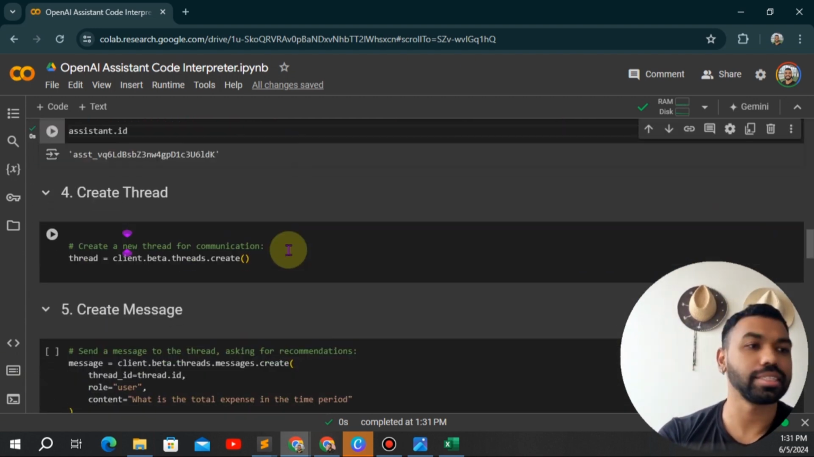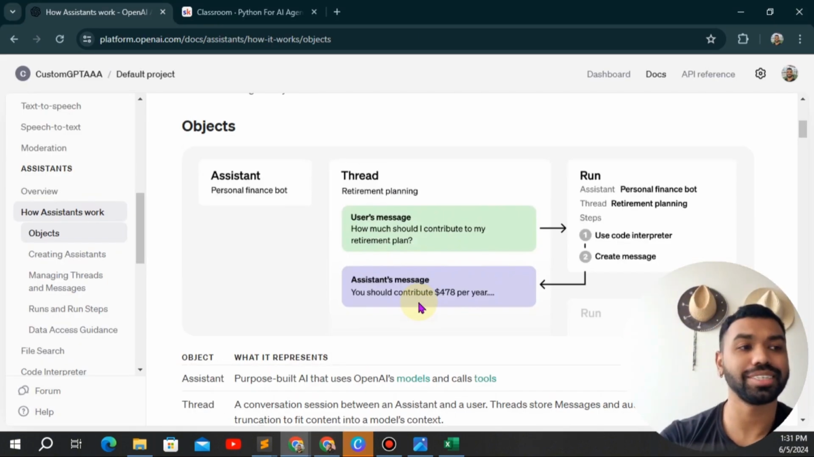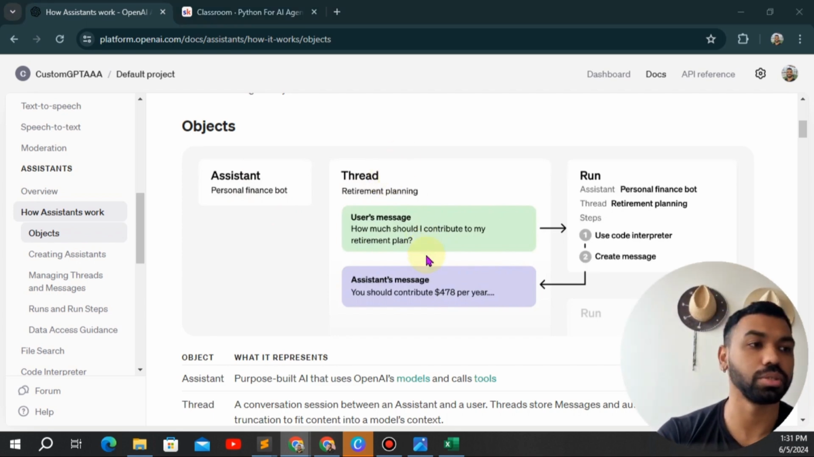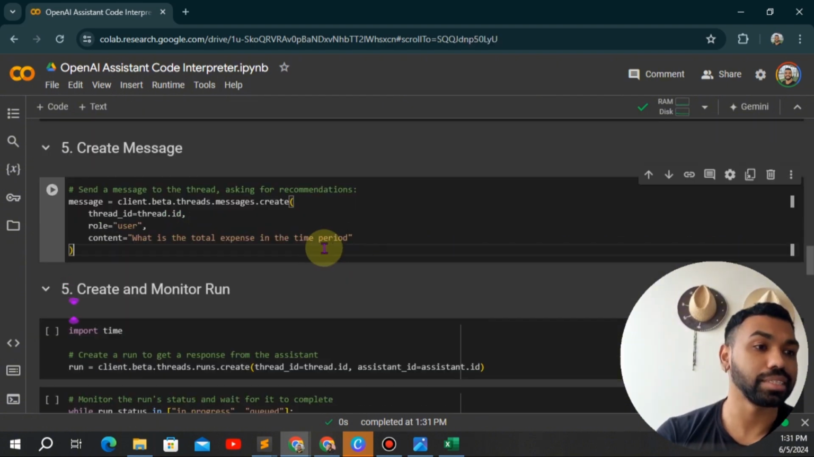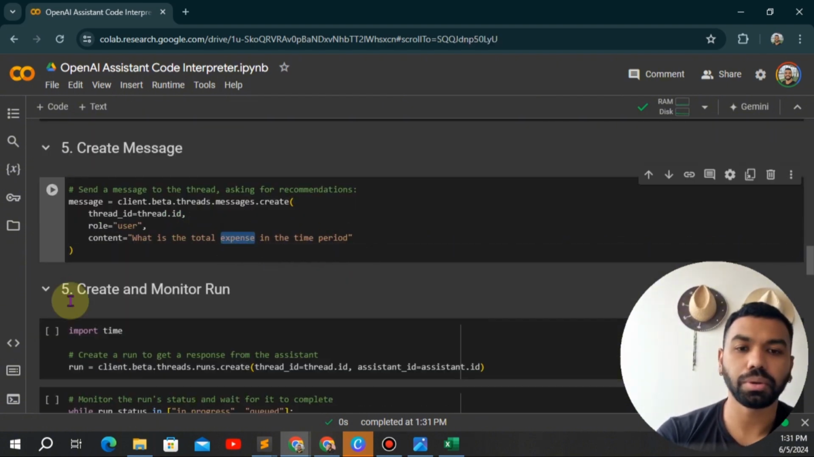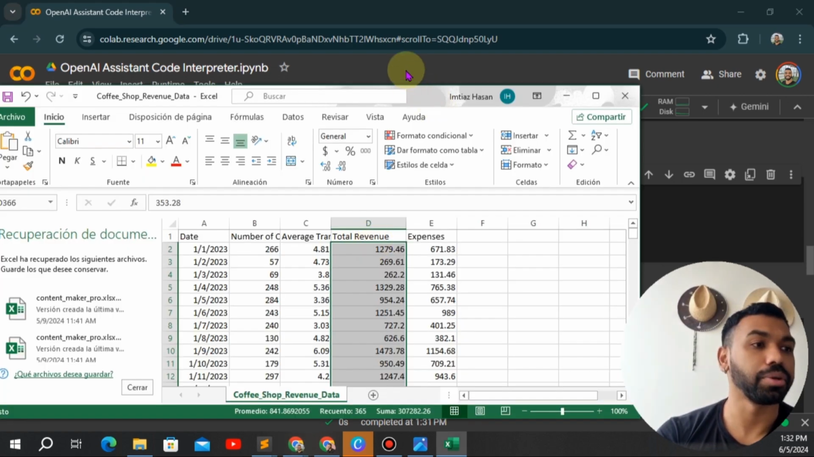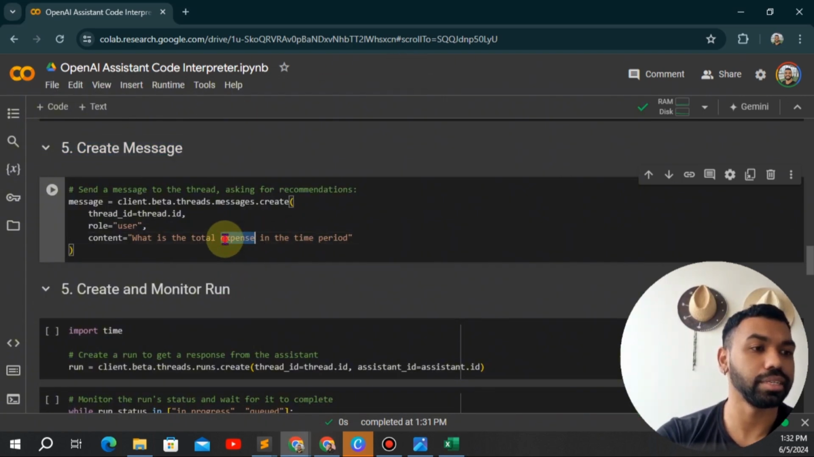So following the assistant framework, if you remember how the assistant works, we create an assistant, then we have to create a thread. If it's not already created, we create the thread, and then we're going to send the messages to the thread. So this is the part where we create the thread. Now we're going to create a message. We're going to say, what is the total revenue in the time period? So let's see if it's able to calculate this correctly.